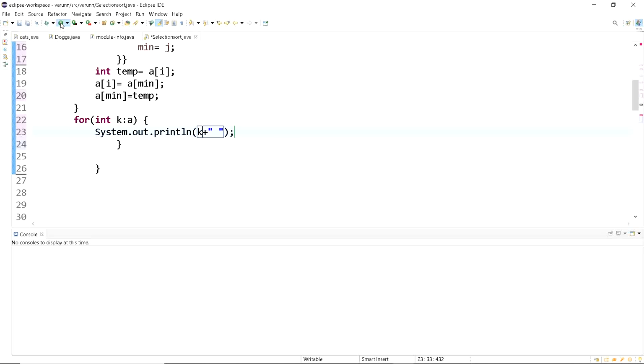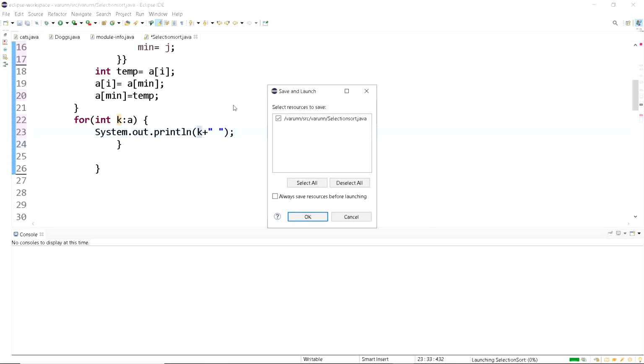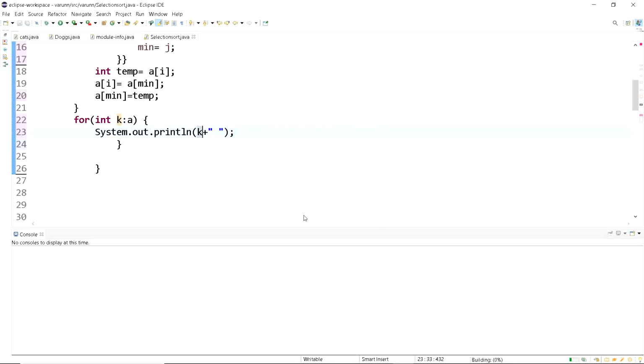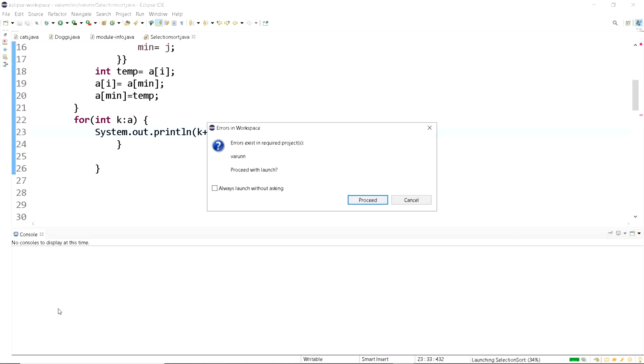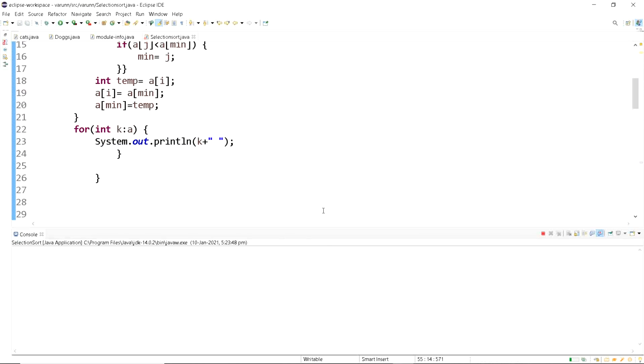Now let's run this before we summarize everything. See, all the values are printed here, -9 and so on. All the values are printed in ascending order.